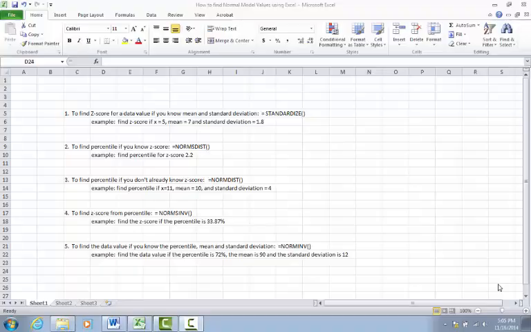There's a lot of transforming when we're working with normal models. We go from data values to z-scores to percentiles, percentiles back to z-scores back to data values. Sometimes we go straight from data values to percentiles and from percentiles straight to data values. We've looked at how to do this by hand. Now we're going to explore how to do it all in Excel.